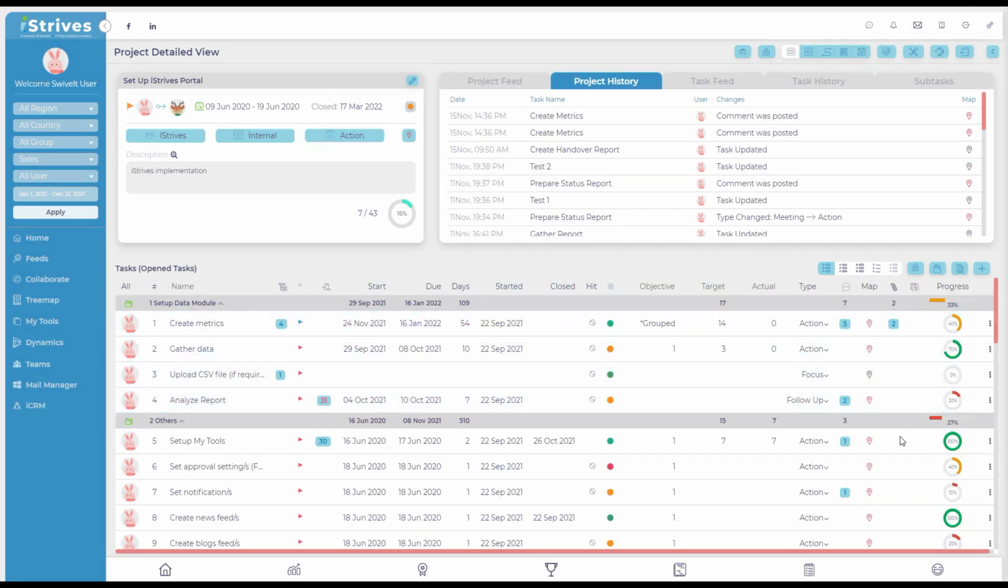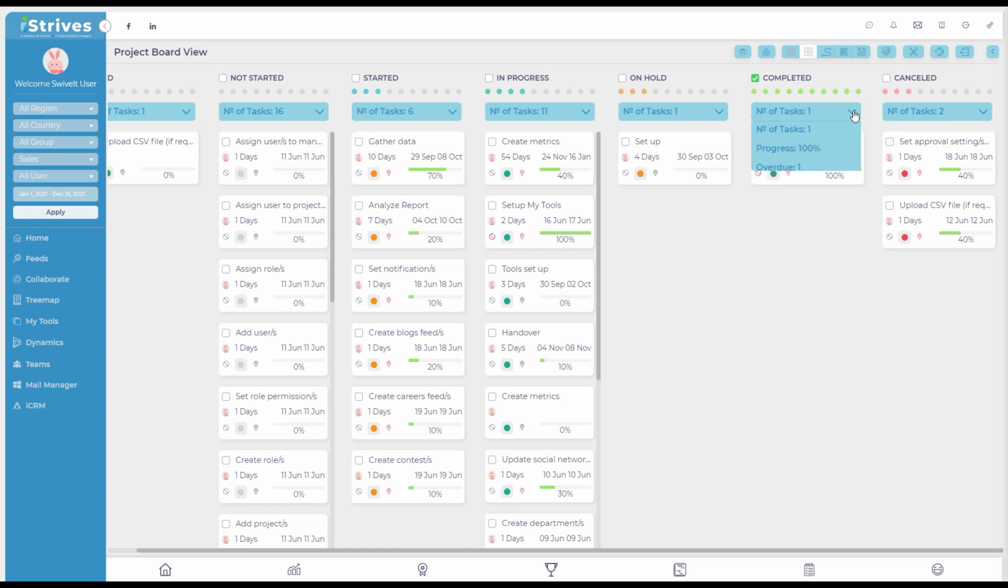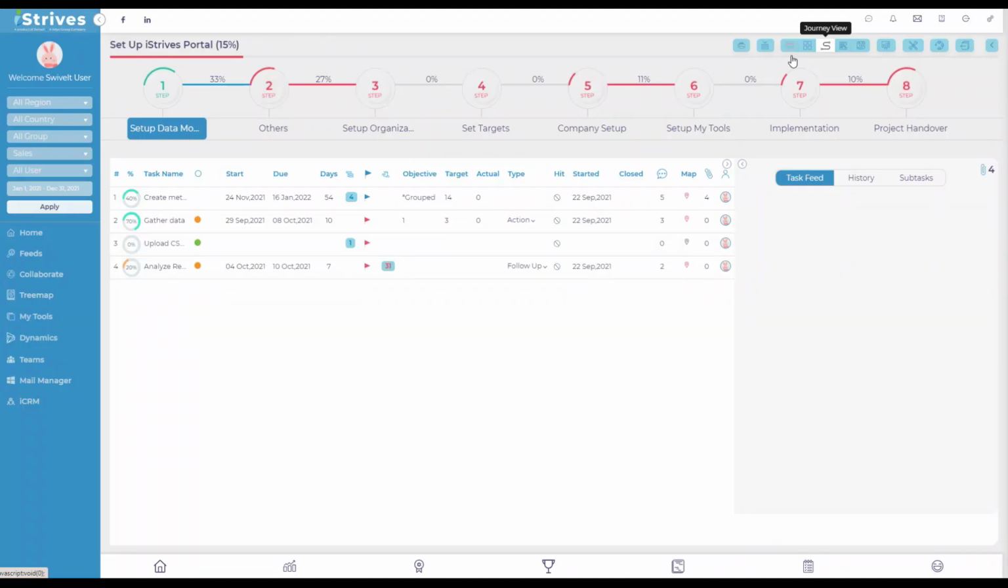The dominant display will be your list view for projects to be worked on in an organized manner. The board view allows moving tasks across statuses or through a workflow from the start of the project right up to its completion point. The drop-down menu gives you a quick view of number of tasks, progress percentage, and overdue tasks. Head over to Journey View, a good indicator of measuring activities completed in a predetermined orderly sequence.